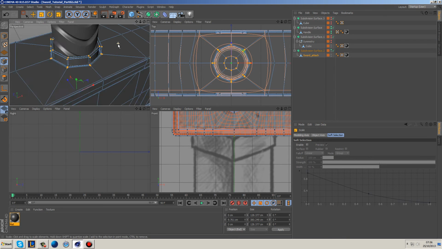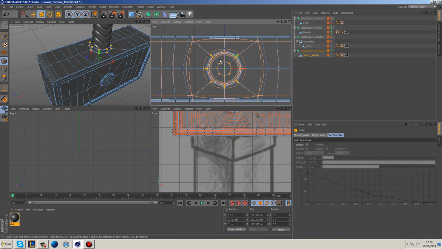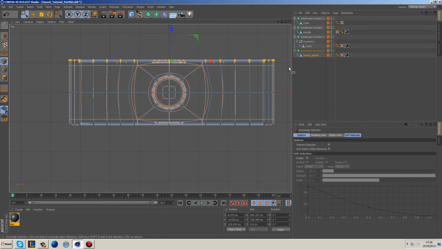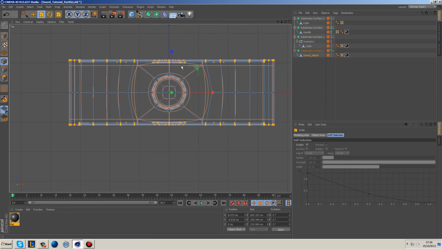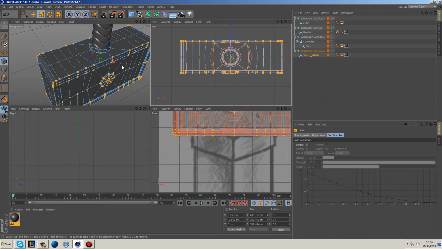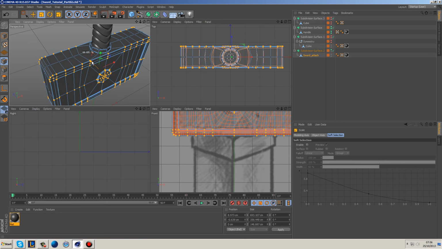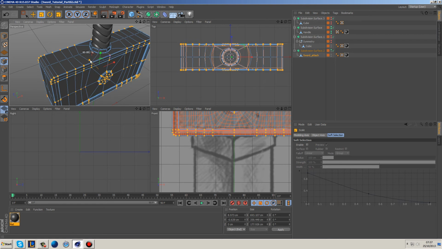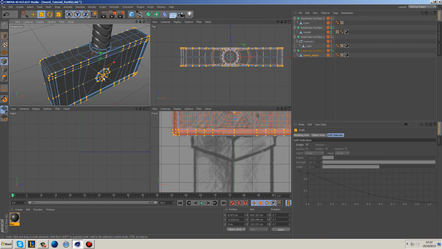There we go. That looks decent. And then what we can do as well is we can grab all these points on the outer side and we can just scale them in slightly. Actually, I don't think scale will work. See, the problem with scale is you're going to be scaling the bevels as well, which isn't going to work.